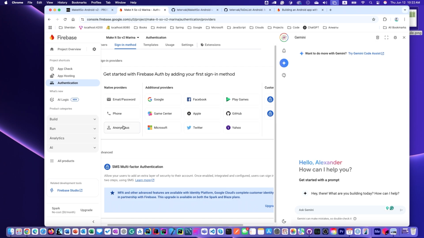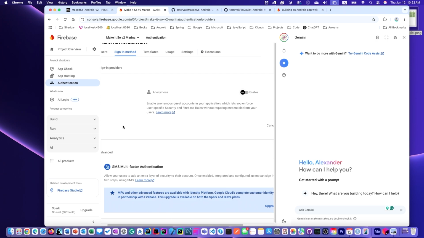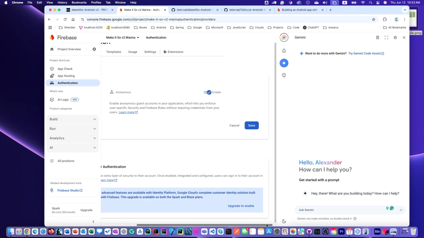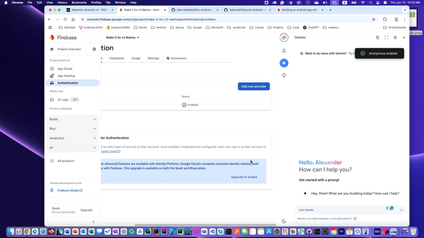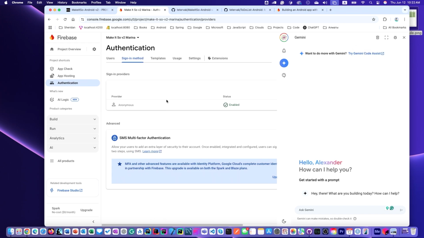First, let's add anonymous. Clicking here. Enable. And okay, save. Next. Go back to sign in method. No, where is add more? Okay, I probably need to close this thing.